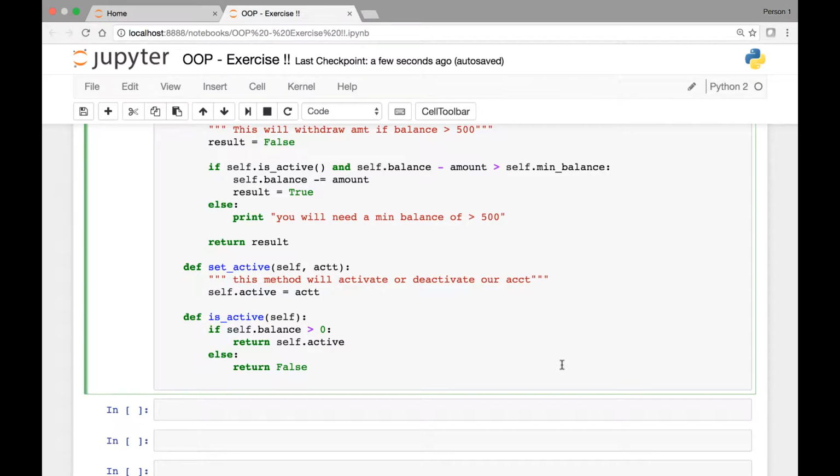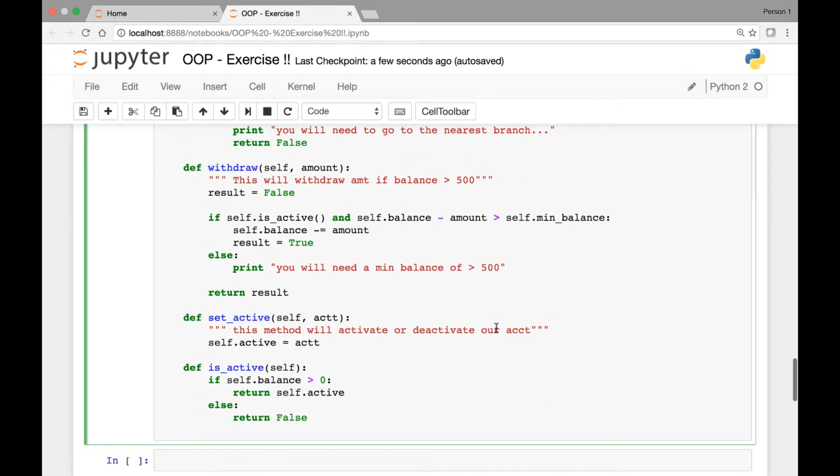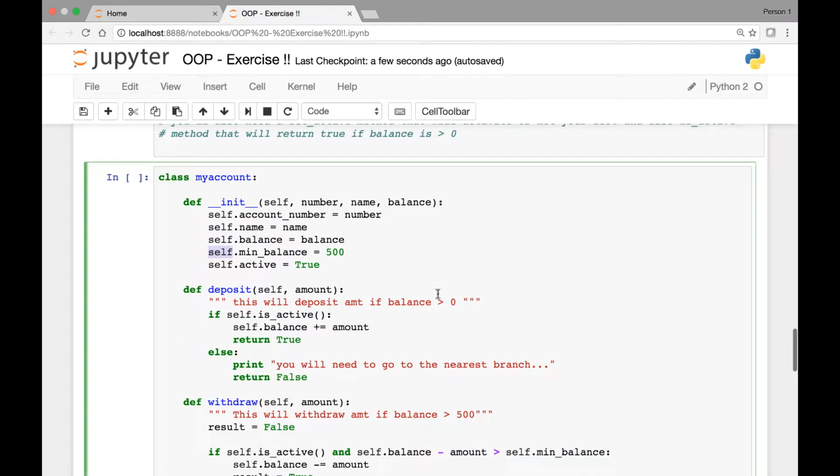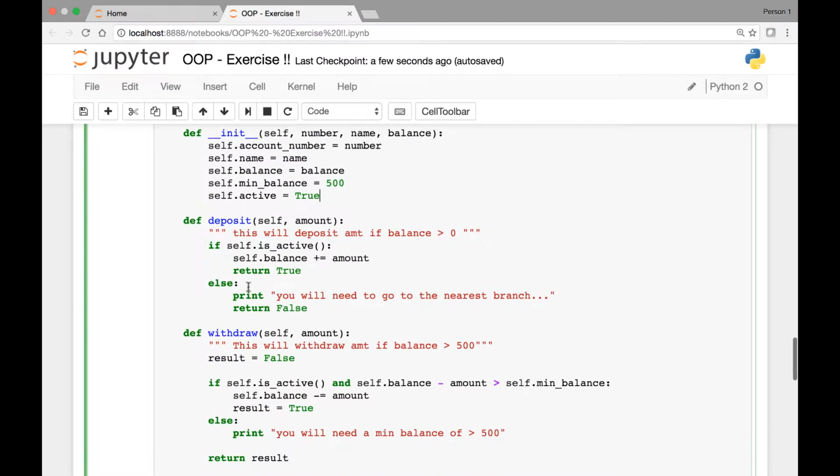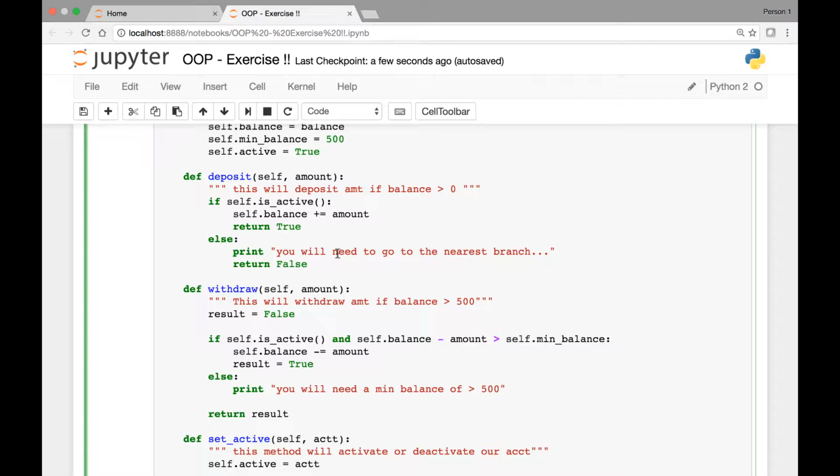Let's continue our discussion on our exercise. In the last lecture we stopped after the init method, and the next method we have is the deposit method. It takes one attribute, amount, and this method will deposit amount if our account balance is greater than 0.